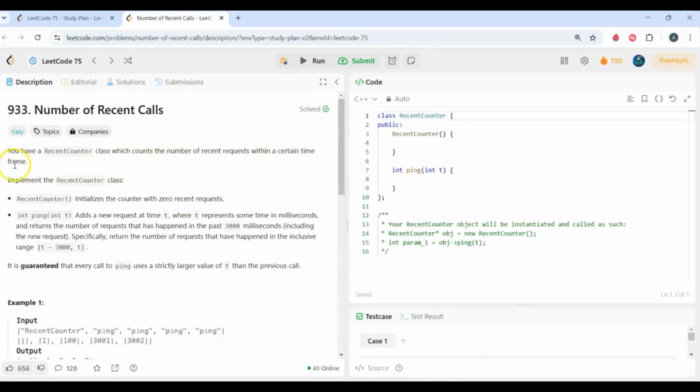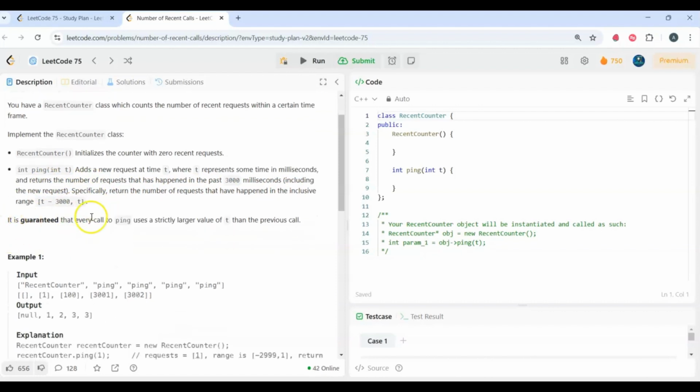So the question says you have a recent counter class which counts the number of recent requests within a certain frame. Implement the recent counter class, that is recent counter class initializes the counter with 0 recent requests, and we have int ping of int t, which adds a new request at time t where t represents some time in milliseconds and returns the number of requests that have happened in the past 3000 milliseconds including the new request. Specifically return the number of requests that have happened in the inclusive range, that is from t minus 3000 to t, both are inclusive. It is guaranteed that every call to ping uses a strictly larger value of t than the previous call.